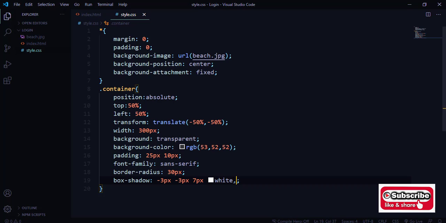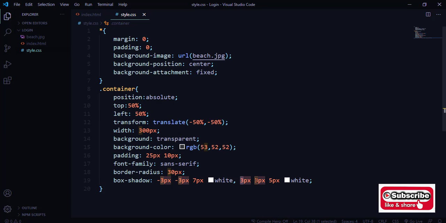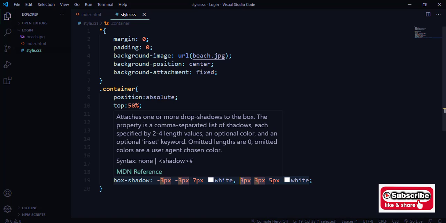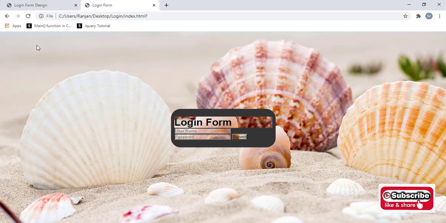So I'm going to set the right side one, let's say 3 pixel, again 3 pixel, then 5 pixel. Let me say this one is also going to be white. So when you put the negative value, it is applied to the left side and the top. When you put the positive, it is the right side and the bottom side. This is a blur value, and then the color is going to be white. So let me save and refresh so that you will see the box with a shadow there. There is a shadow towards this box, isn't it?